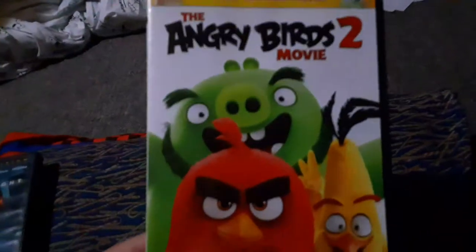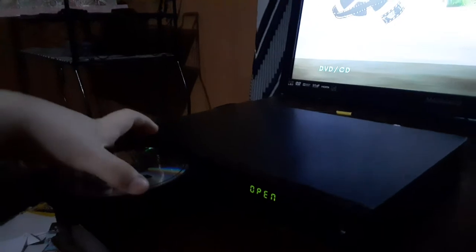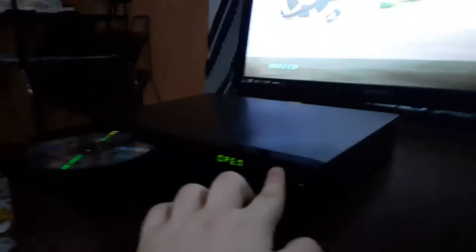Now, last DVD is The Angry Birds Movie 2, or should I say The Angry Birds Movie Duh! Haha. Which has the Sony Pictures Home Entertainment logo on it. I don't know why the disc is transparent, but who cares? Let me put the camera down a little bit. Okay, there we go. I'm ready. Anyways, guys, here is the Sony Pictures Home Entertainment logo.